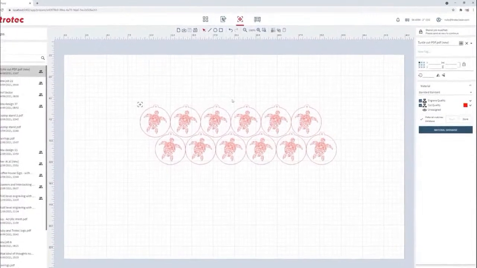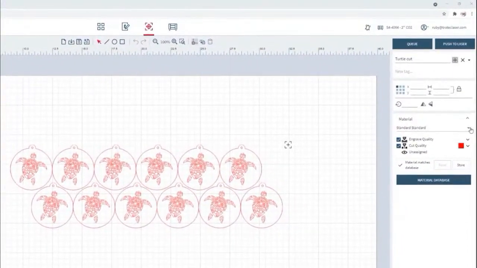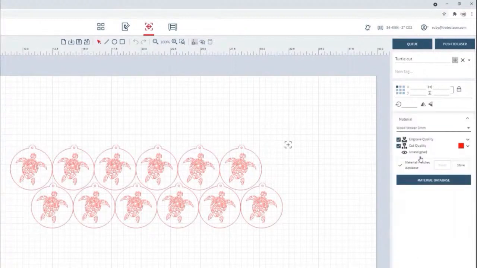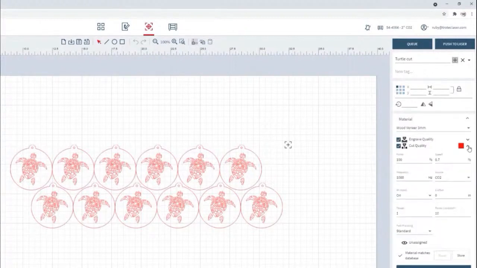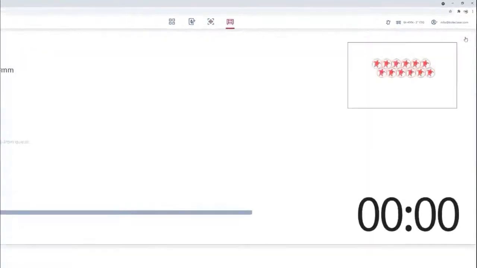The desired material parameters can then be searched for and set, and even adjusted if needed, over on the right side of the prepare screen. They can be searched for or selected. You can actually go in and select the individual color and identify what parameters or adjustments are needed. And the file can then be pushed to the laser for final processing.